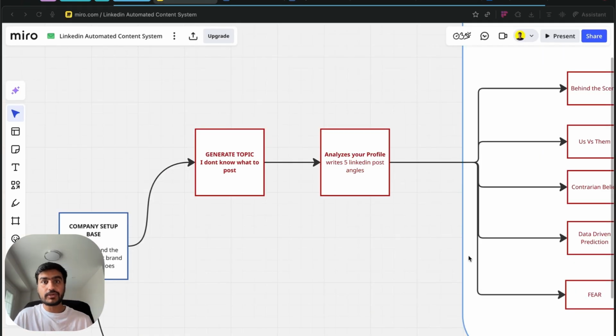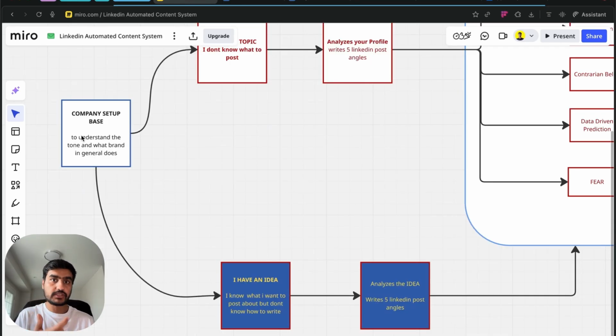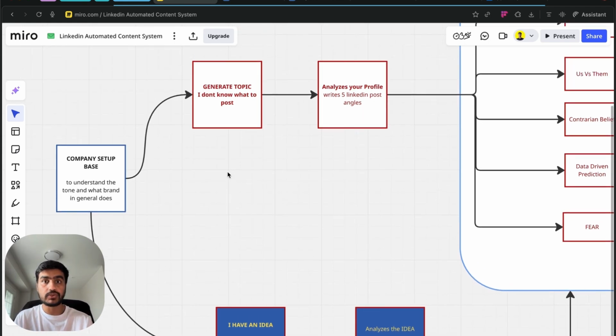In order to achieve the LinkedIn content system, we first need to understand who you are and what your company does. And in order to do that, we have to first set up a foundation: the business narrative, what your ICP, ideal customer profile, is, and what your creator's brand angle is. So we will first set up a company base that will understand the brand and tone of your company as well as you.